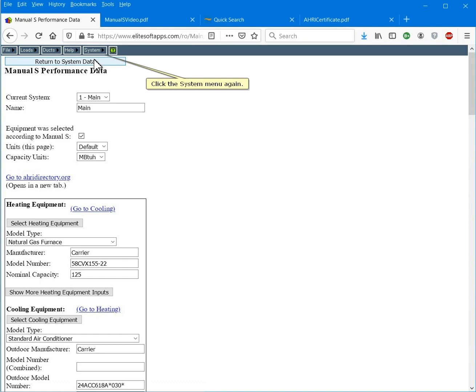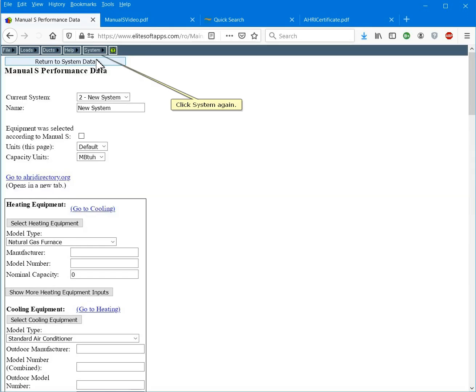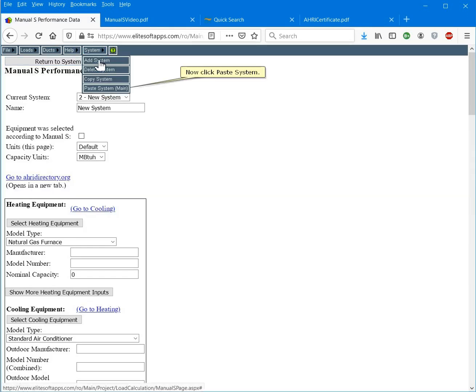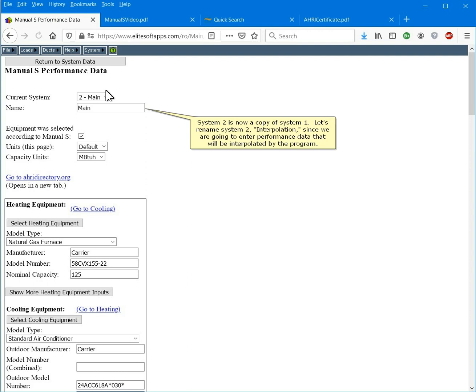Click the System menu again. Click Add System. Click System again. Now click Paste System. System 2 is now a copy of System 1. Let's rename System 2 Interpolation, since we are going to enter performance data that will be interpolated by the program.